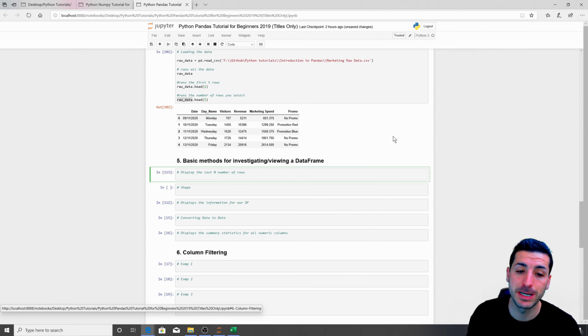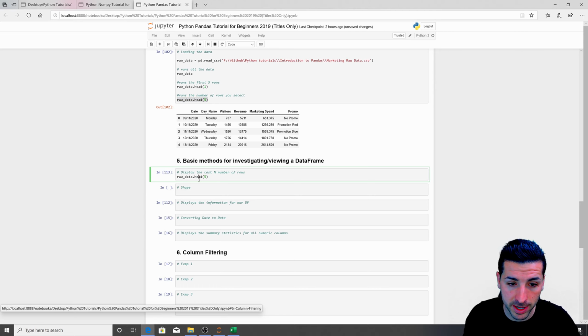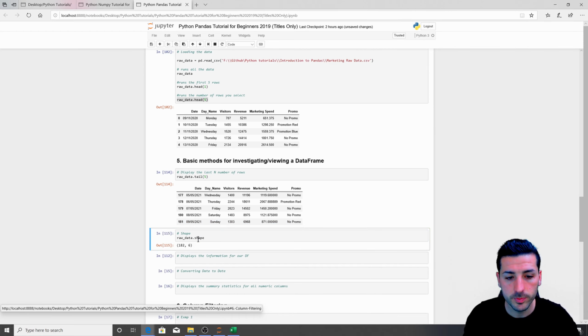Right, so now we're going to go through some basic methods for investigating this new raw data frame that we've just brought in. The first thing I'm going to show you is the opposite of raw data.head. So instead of displaying the first 5 rows, we can copy this, paste it, and replace head with tail, and run this, and this selects the last 5 rows of our data frame. Pretty self-explanatory. The next thing is the shape. So if I say raw data.shape, I can see that I have a total of 182 rows and 6 columns. So this, again, is very helpful to know how to use.